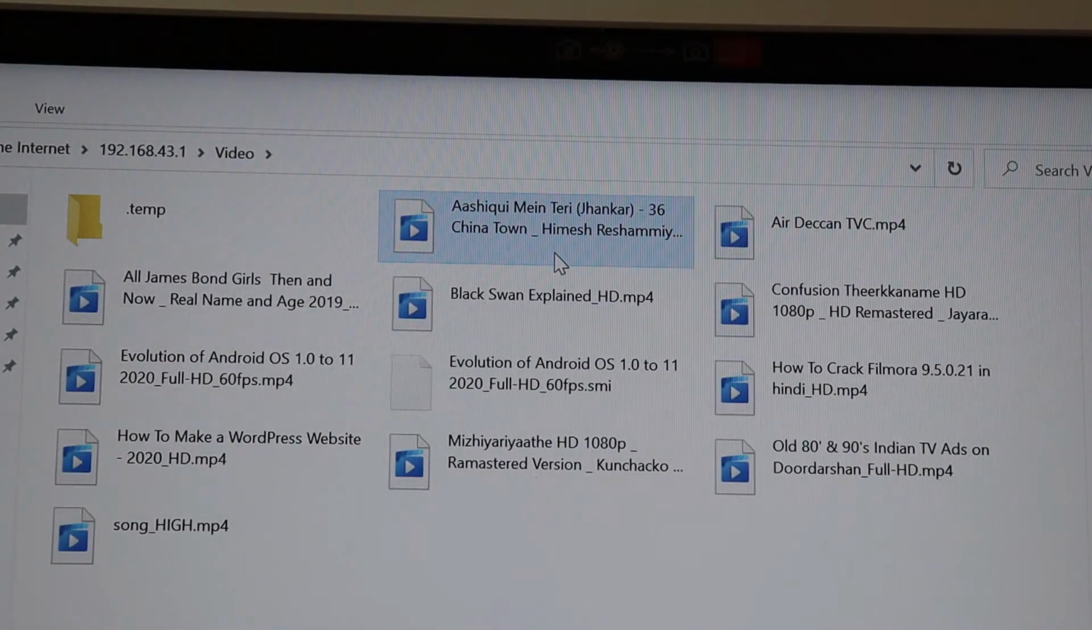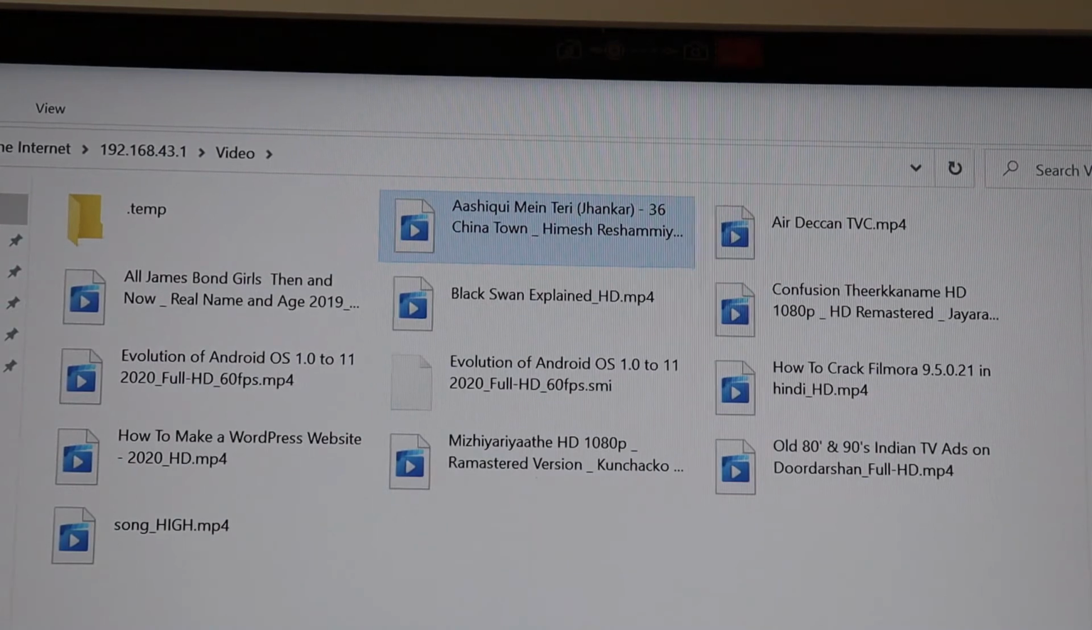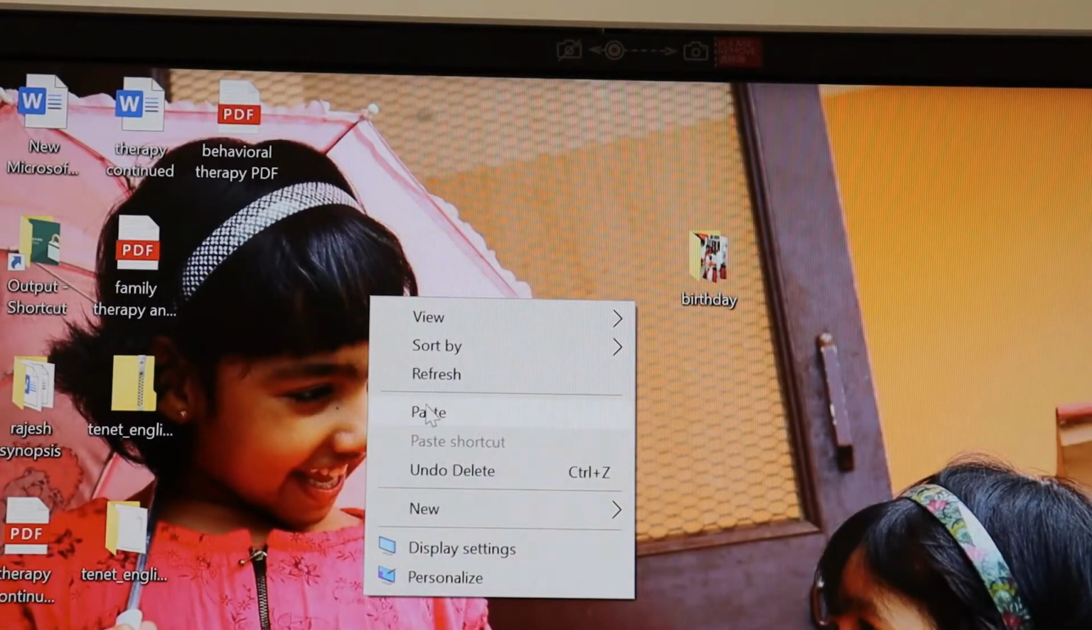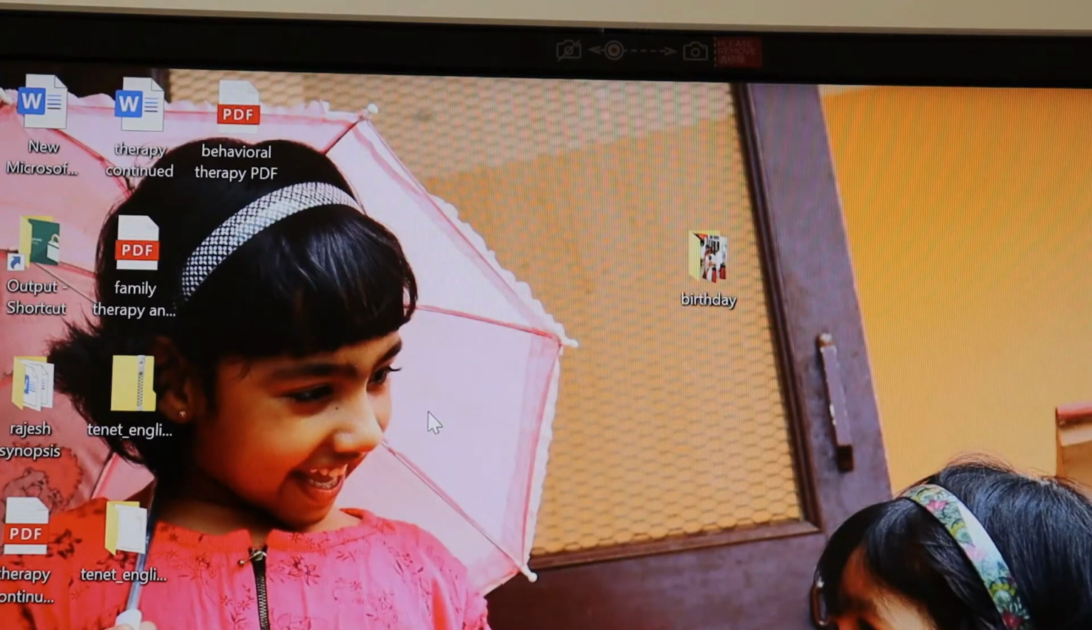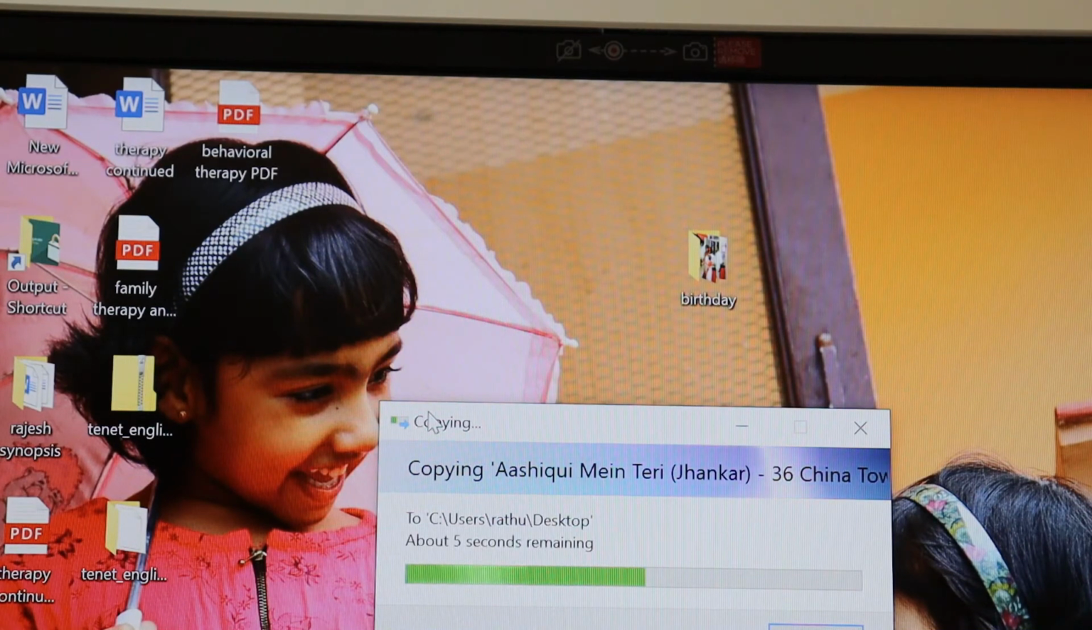This is one file in the phone memory. It is around 350 MB in size. We will copy it from here and paste it onto the desktop. And now you can see that the data transfer speed is normal, as we usually get on any Wi-Fi network, or when we transfer data over a USB cable. The same method can be used to transfer data from the computer to the mobile. Just copy from the computer and paste it into the phone memory.